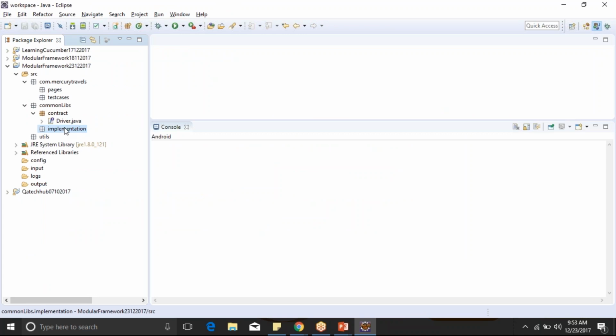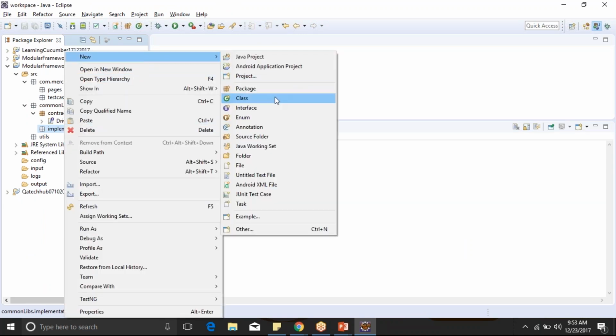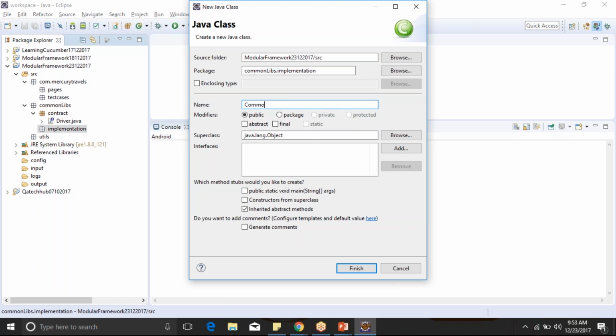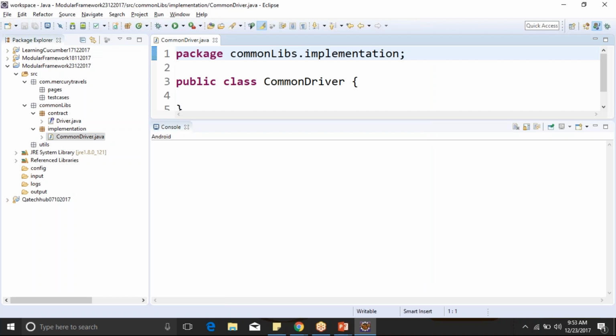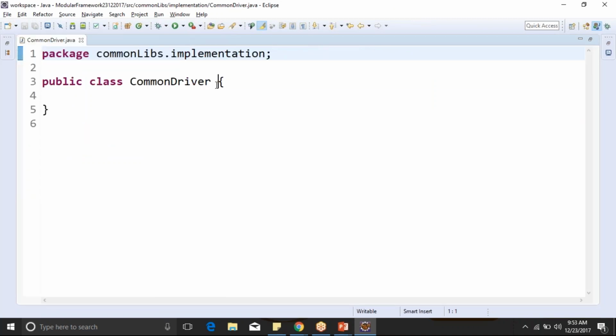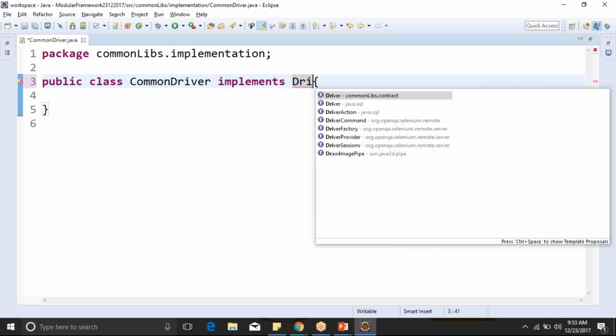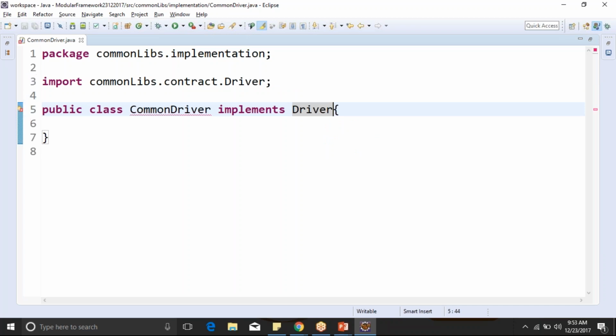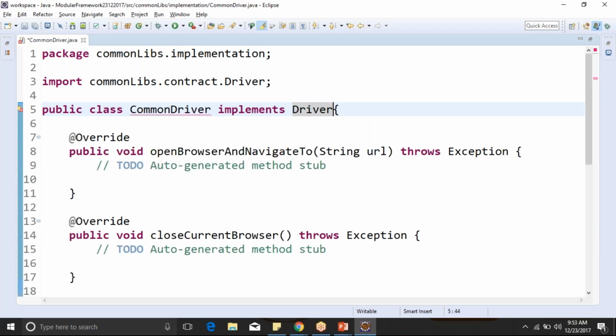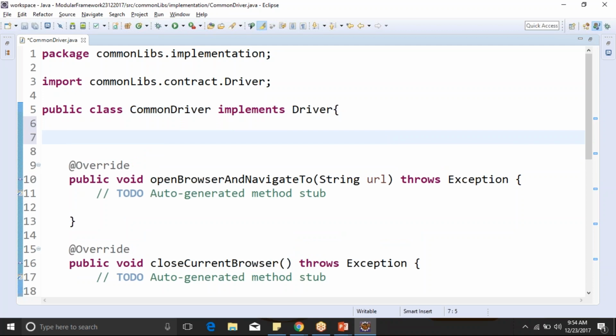So we created one contract. Let's create one implementation of it, and I'll call it common driver. Okay, and we'll also say that this common driver implements what? Driver interface. As soon as you write this, it is giving me an error that we have some unimplemented methods. So I'll just add unimplemented methods. All those methods will come here.